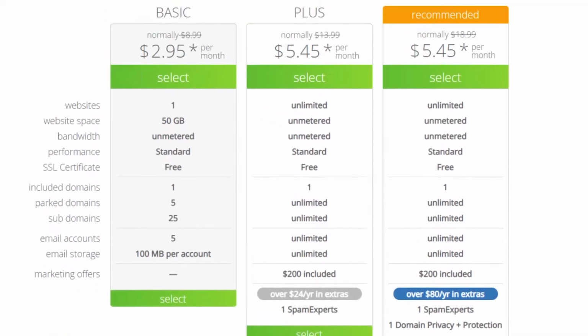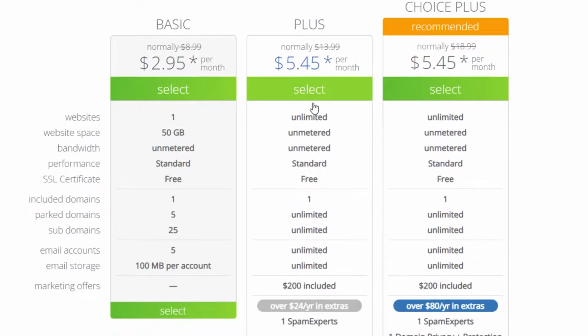So this is the pricing plan for Bluehost. We have a basic plan which is going to be $2.95 per month. Then we have a plus plan which is going to be $5.45 per month, and then we have another plus plan which is also $5.45. It was $18.99, but now it's just $5.45 per month.